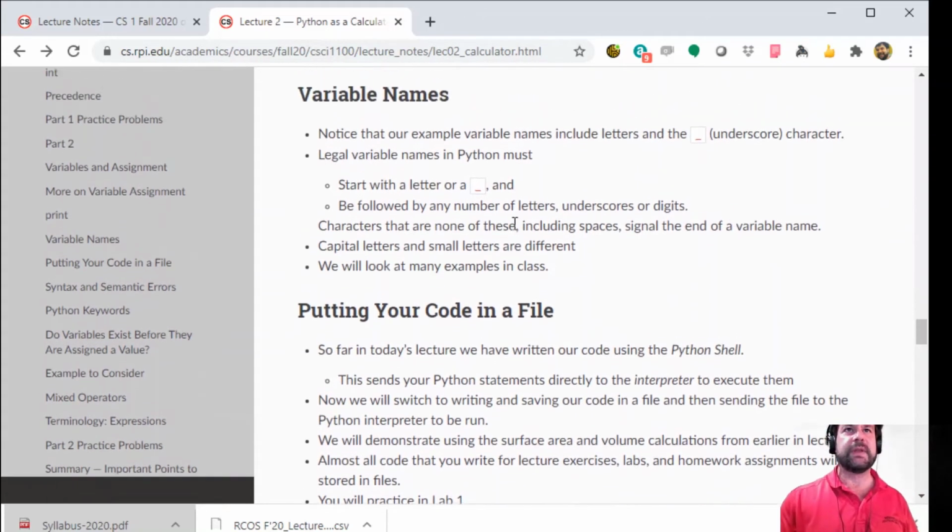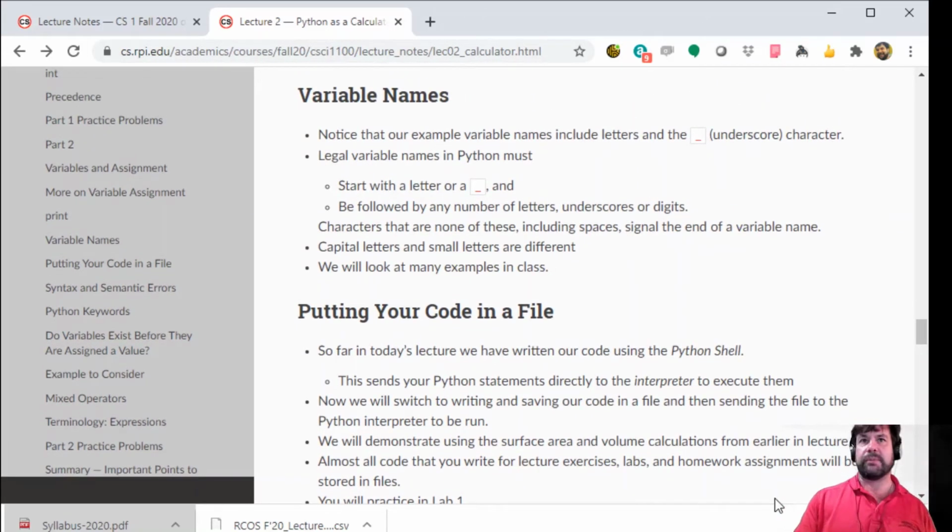Okay, variable names. You'll notice we have a bunch of variable names: pi, radius, height, base_area, volume, surface_area. So you can build a variable name in Python. Different languages have different rules, but you can build a variable name in Python with a combination of letters. Upper and lowercase are different, right?